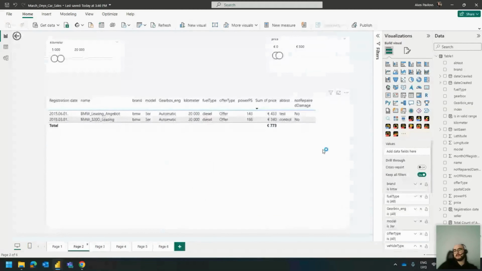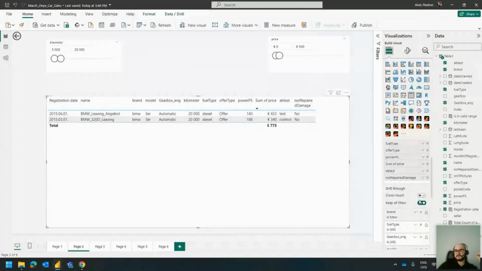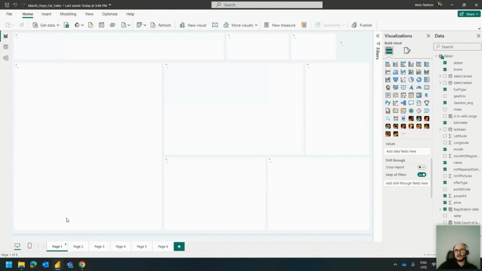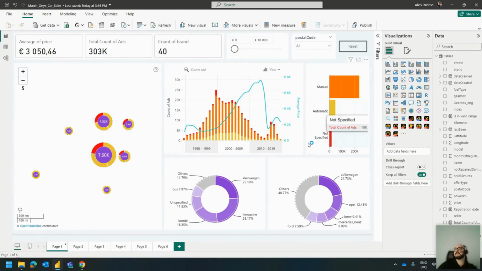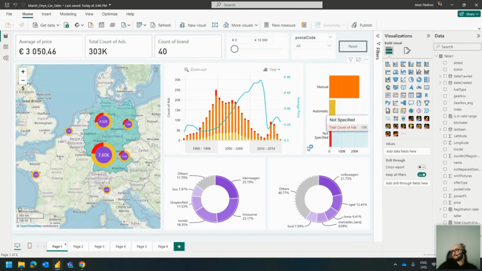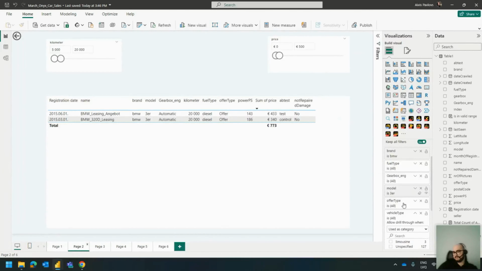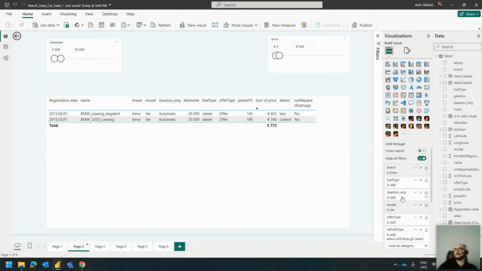That's one thing. What else? When creating drill through pages, don't forget to think about this button right here, keep all filters. When you hover over it, it's basically going to tell you what it does. But in other words, if this is enabled, it means that Power BI is capturing every single filter that is active on this page. If it's disabled, it will only capture filters for these specified fields that you had provided in the drill through section.